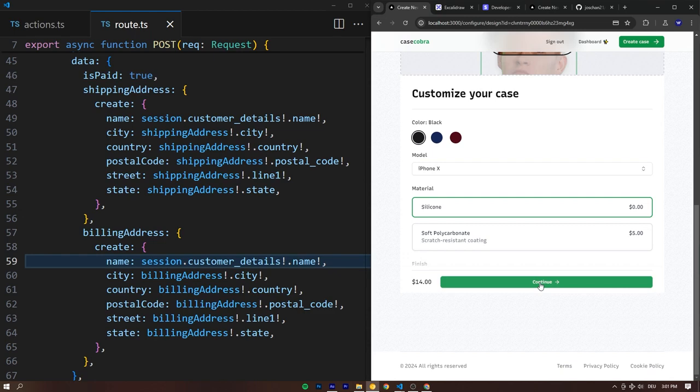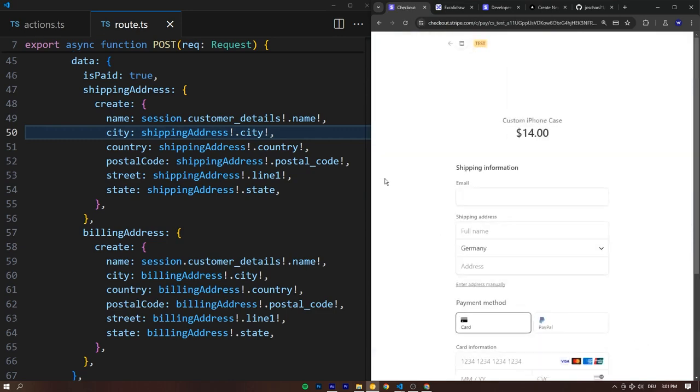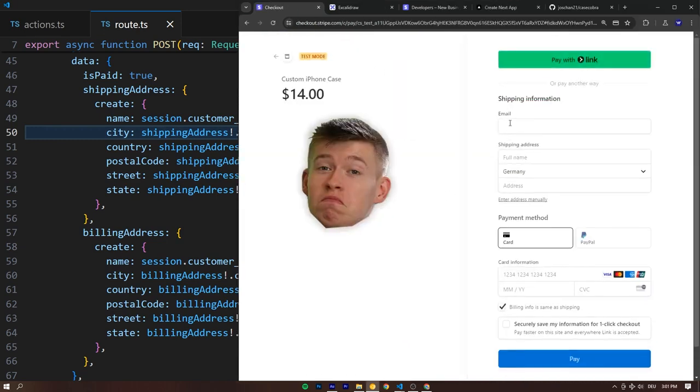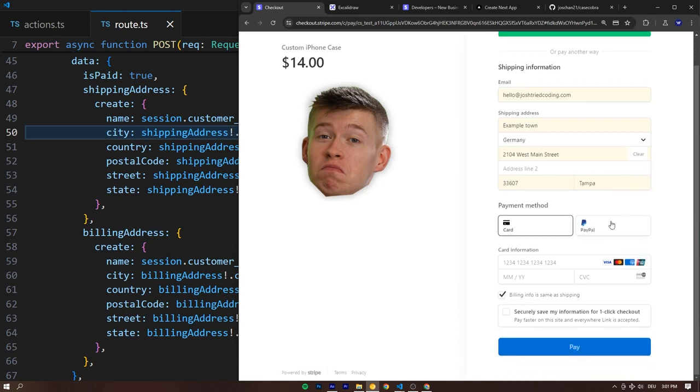Let's customize your case and create one more checkout session with everything up to date now with our deployed version of that is then being called by Stripe. There we go. And hopefully that will work. So let's hit checkout. That's going to create our Stripe session. There we go. And let's try this again. So the email, shipping address, let's say example town. There we go. No. So we did fill out the city, I'm pretty sure.